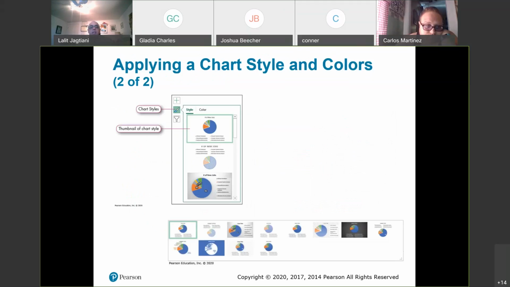Here you can see in the top figure of this PowerPoint slide, the upper figure shows the results of clicking the chart styles, right, to the right of the chart. And the lower figure then shows the chart style gallery that displays the different chart styles on the Design tab.